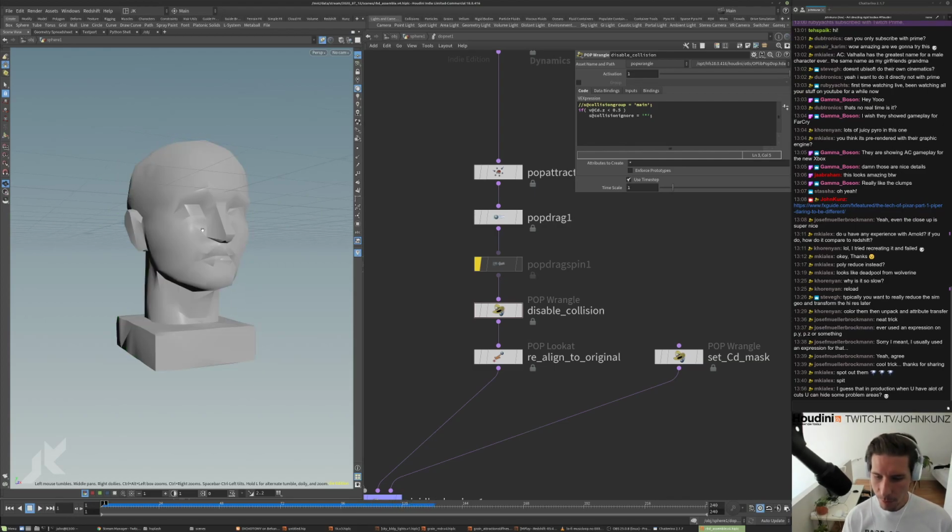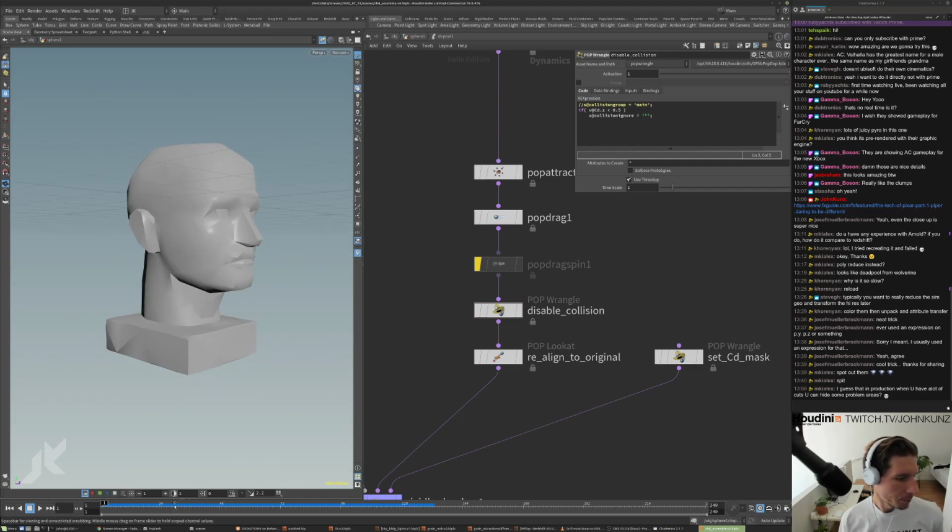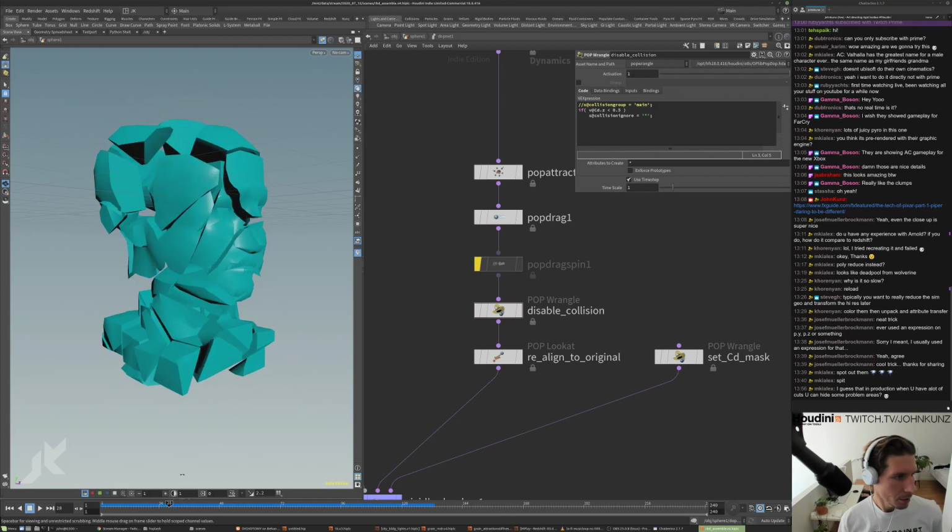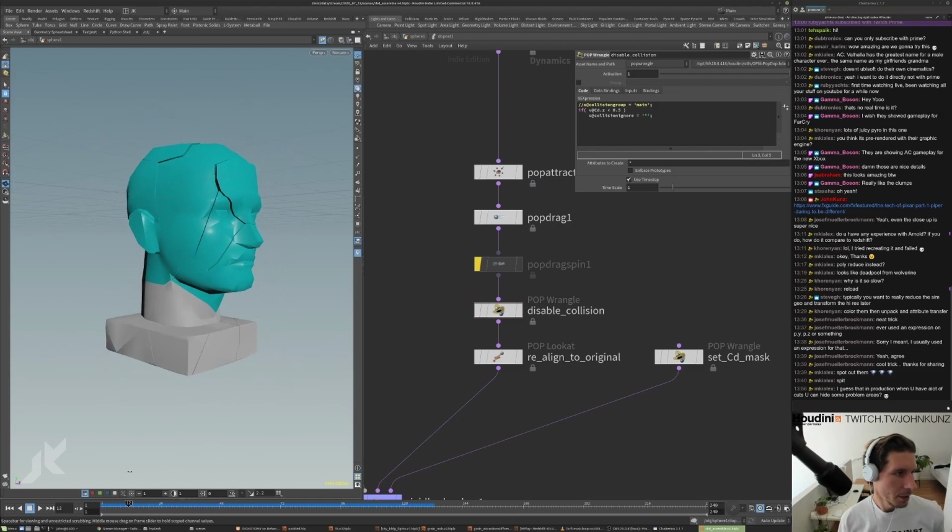I guess that in production, when you have a lot of cuts, you can hide some problem areas as well. Yeah, it depends. If you wanted to, you could hide some areas, or I could do something else here with this collision ignore, where certain ones that aren't facing the camera are occluded. The collisions for them could be ignored.